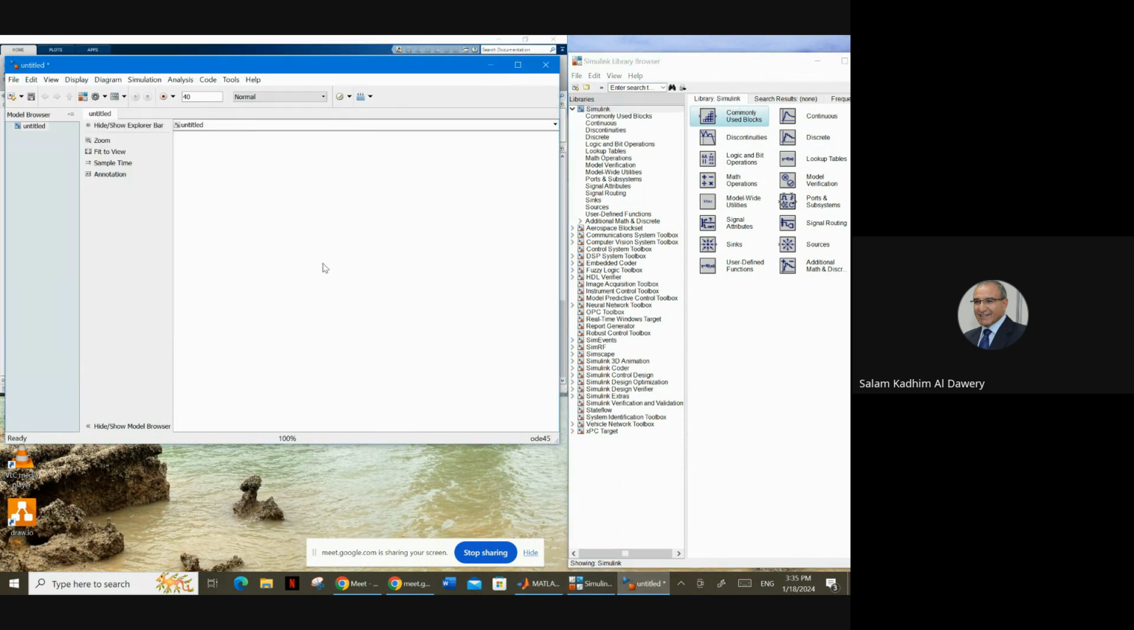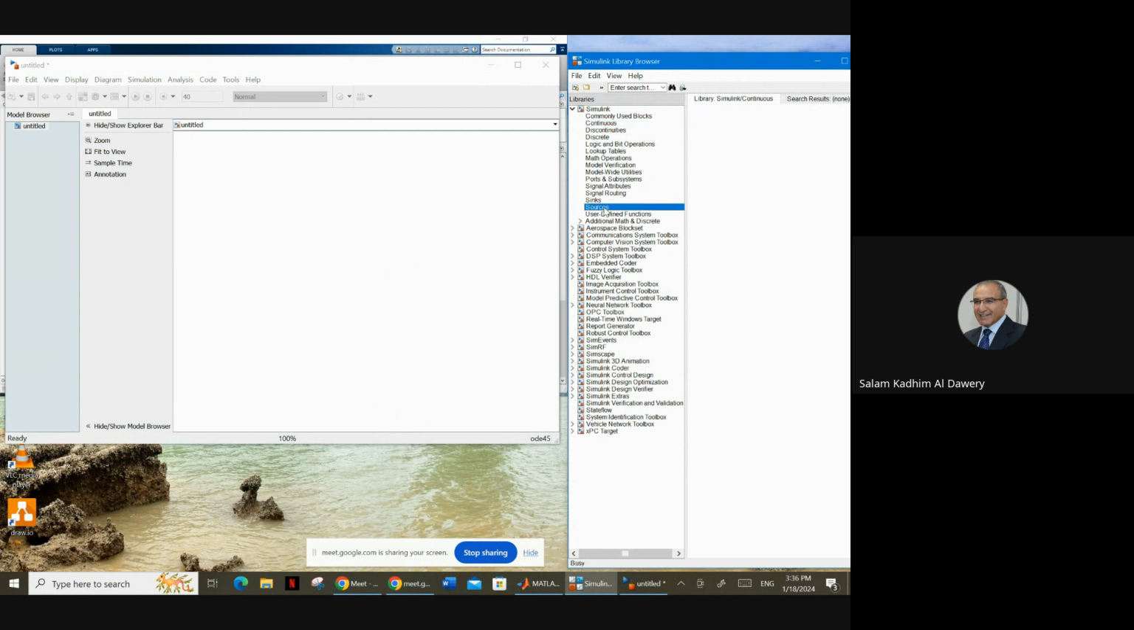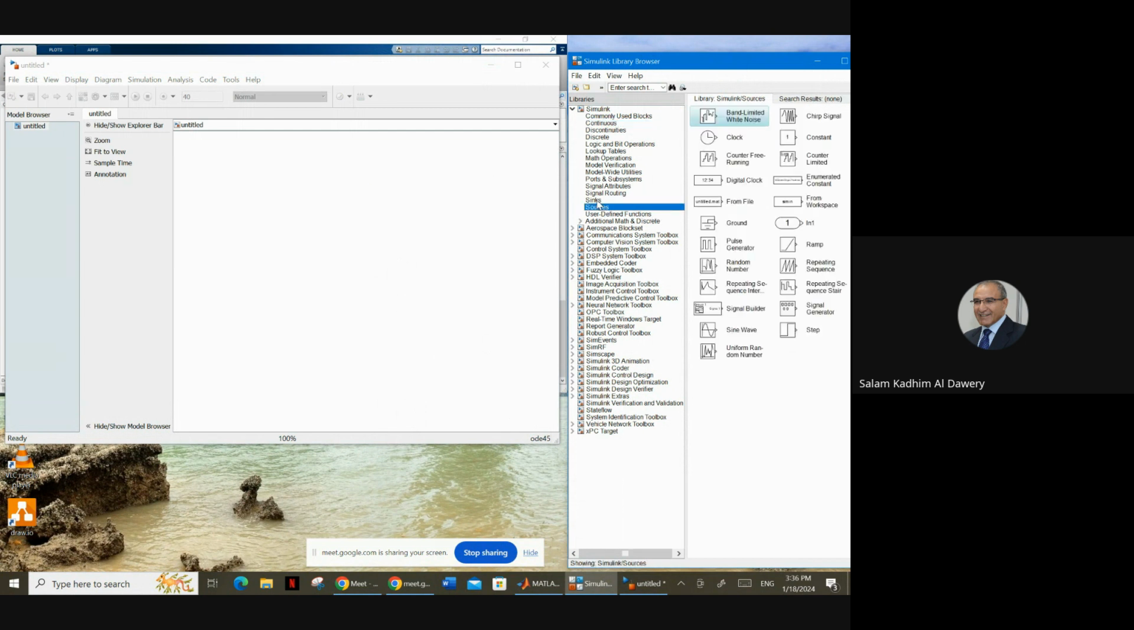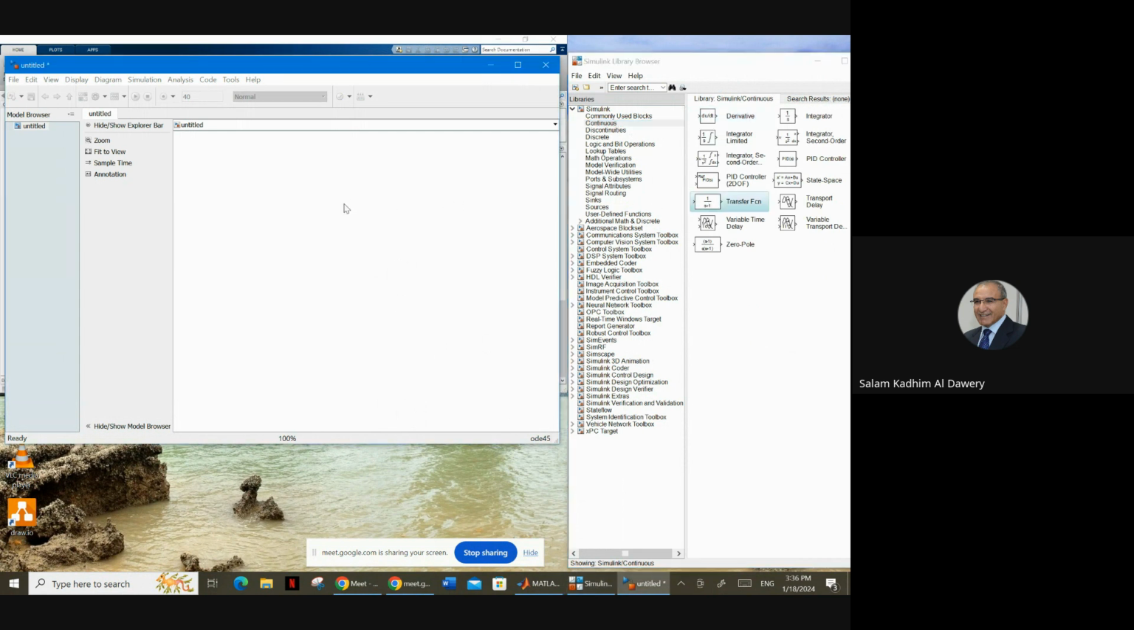To build up the Simulink, as we showed in the video in chapter 1, we have our process in Laplace. We have to choose the continuous block where the process is. We have to choose the source, the input, and the output, the sink. Normally we choose scope. We go back to the system. Let us choose the transfer function and drag it into the window.